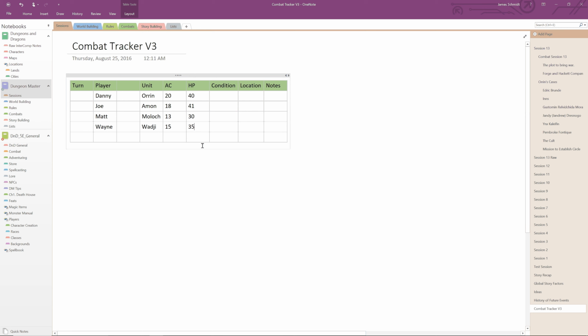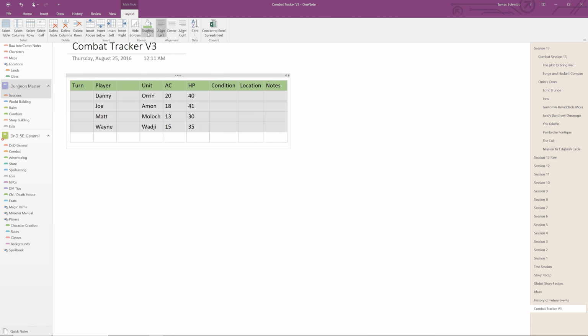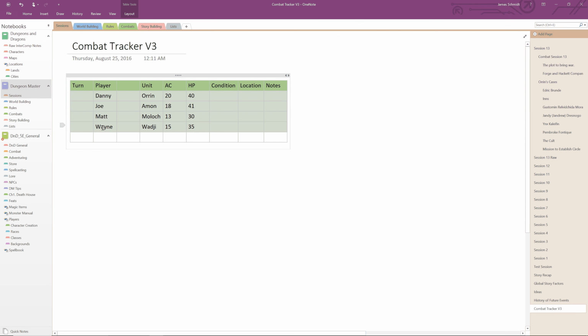Cool. So we've got those all laid out. We've got all the information. We've got all the basics. So in addition to that, I know I'm probably going to want those players' names to be highlighted. So when I add other things for them to fight, it's easy to pick them out. So I'm going to select all of their names. Let's go back to layout, click on shading, and I'm going to click the light green. So I think visually it looks nice.